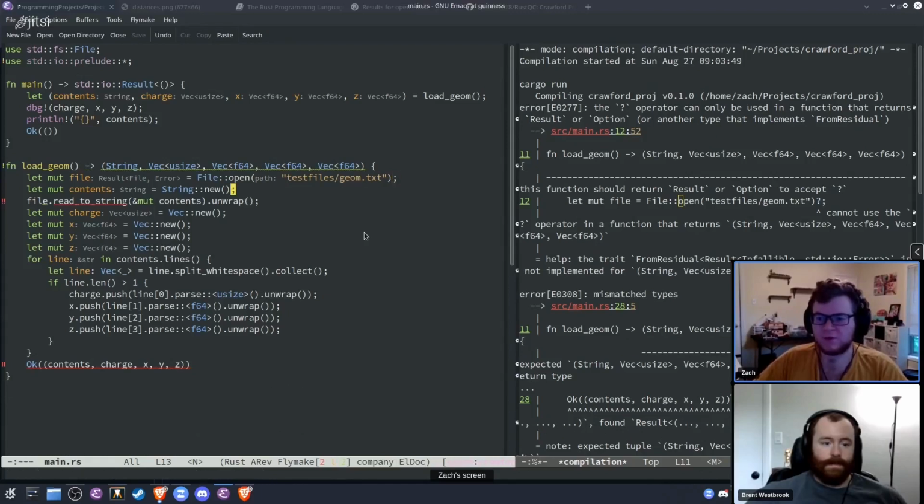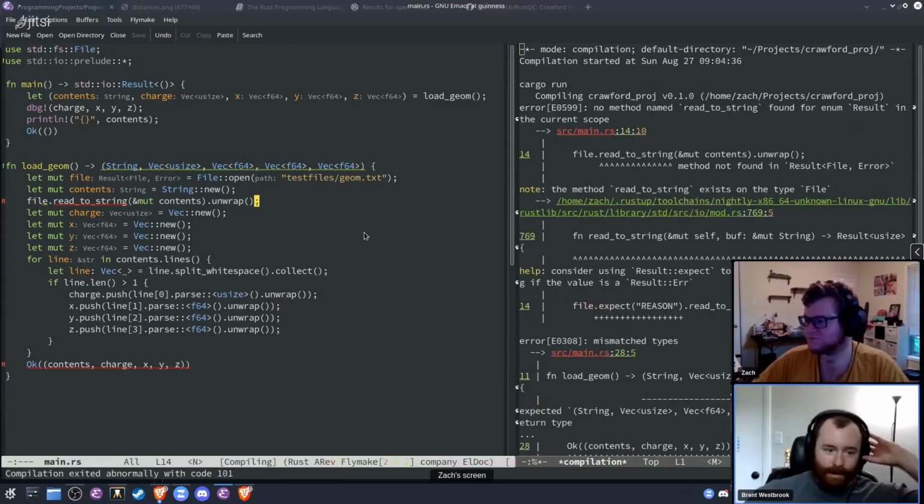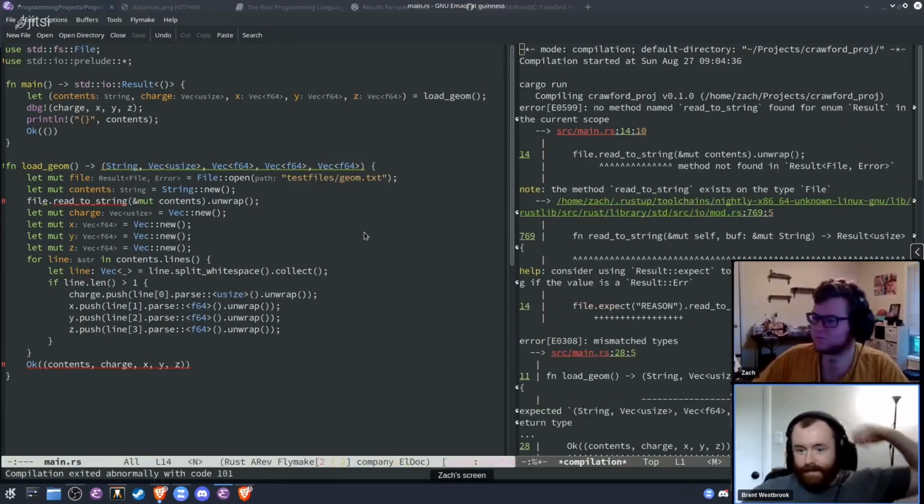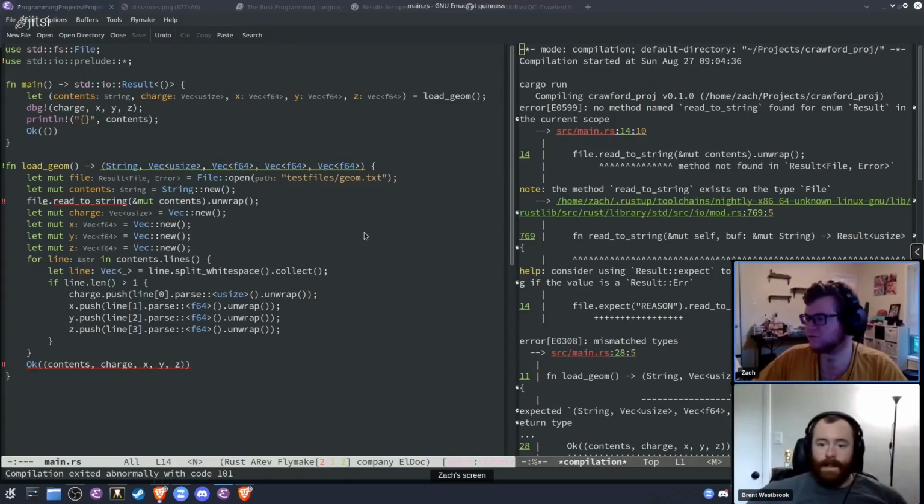Okay, so now we got something else going on here. Yeah, you got a new error after fixing one. And the language server, you should be able to hover over it. Okay. So: method not found in result file error. The method read_to_string exists on the type File. Consider using result expect to unwrap the file value, panicking if the value is a result error.